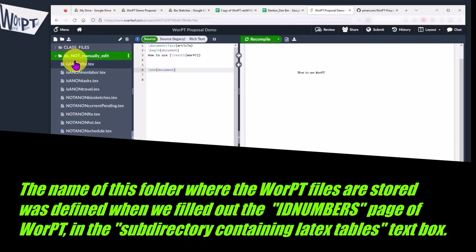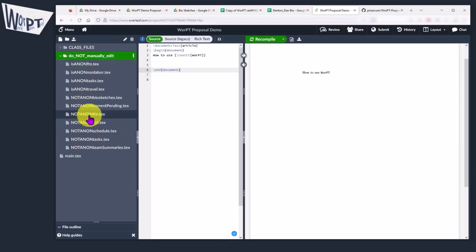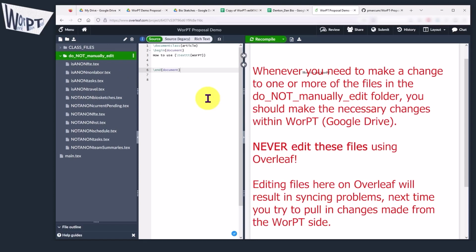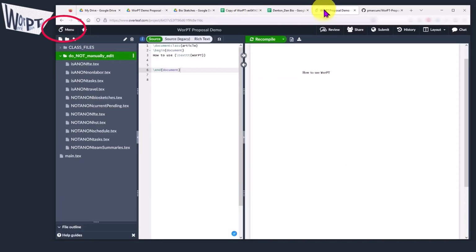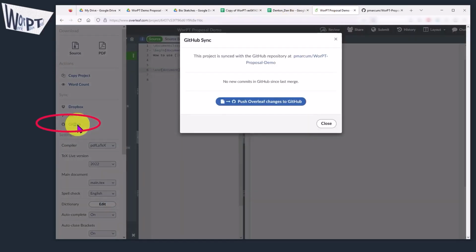We just look inside. You will see several files that have been created, each one being a table that will get incorporated into our document. Every time you need to make a change to one of these tables, you make the changes within WorPT. Then you click on Generate LaTeX Tables. Then you go to your Overleaf project, click on Menu, GitHub, and then pull GitHub changes to Overleaf, which isn't showing right now because there are no new changes that need to be pulled in.